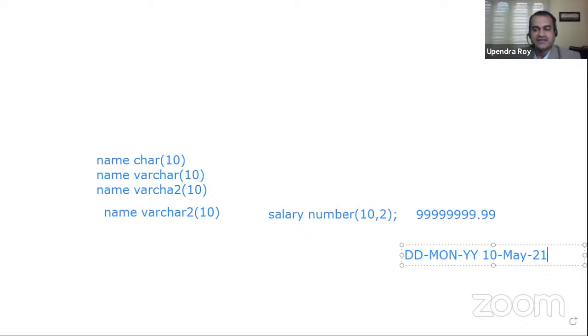Now, the question is, sir, can we have the date in a format other than this? In the date data type, no. You have to have this format only. No other format can be used in the date data type other than DD, MON, and YY. Again, this is one of the basic questions being asked.